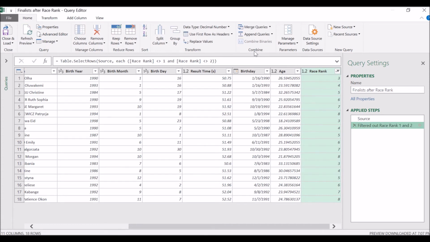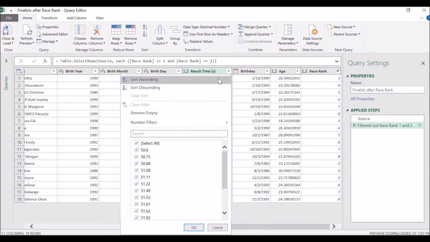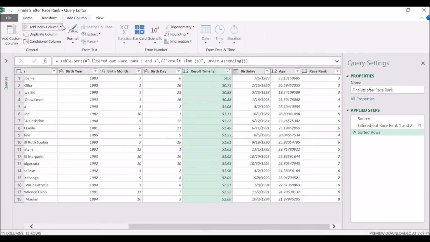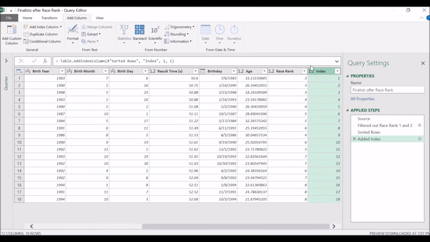Now the next thing we need to do is, again, figure out the 2 fastest people left in this group here. They make it to the finals. Everyone else doesn't. We know how to do this. We did it when we were doing the individual races. We will sort ascending by result time, and then we'll throw in one of those index columns. So under add column, add index. Now we've got this new column that gives us numbers 1 through 18, it looks like.